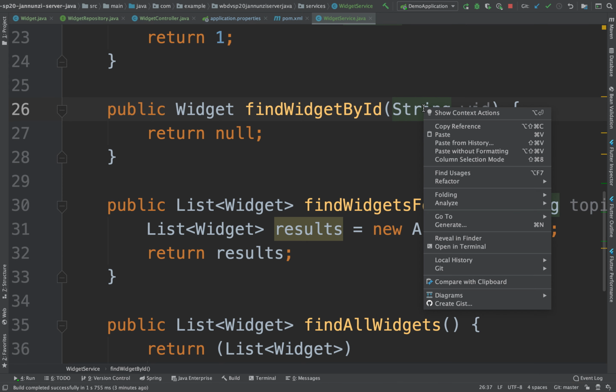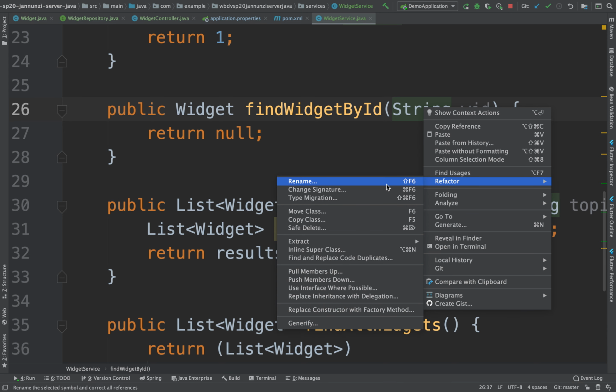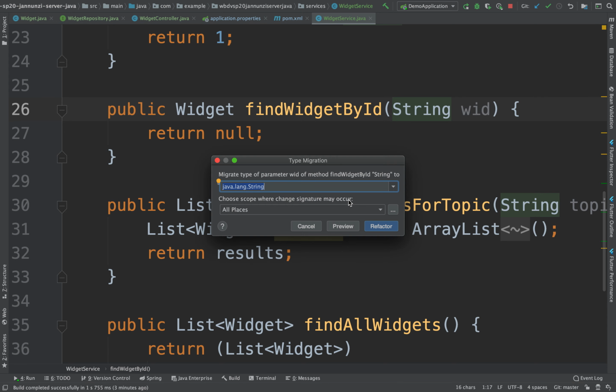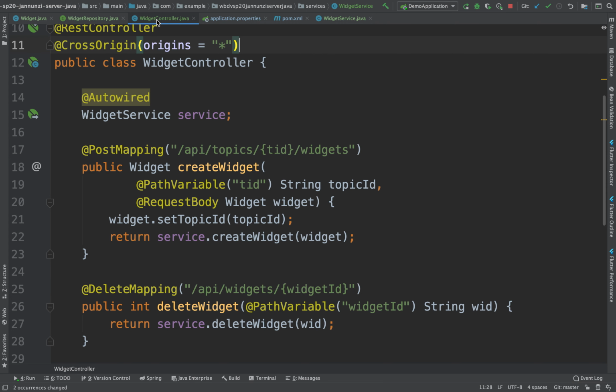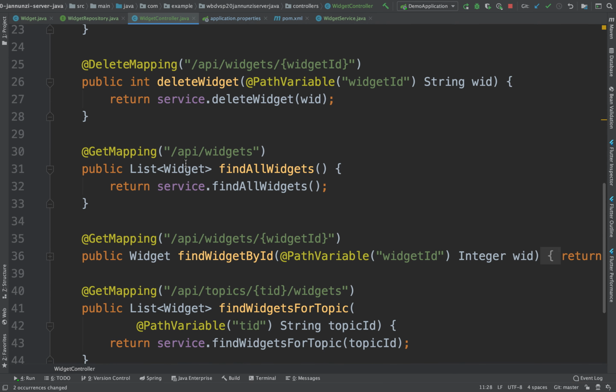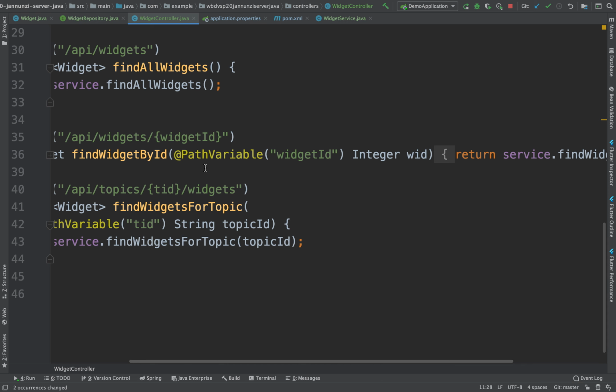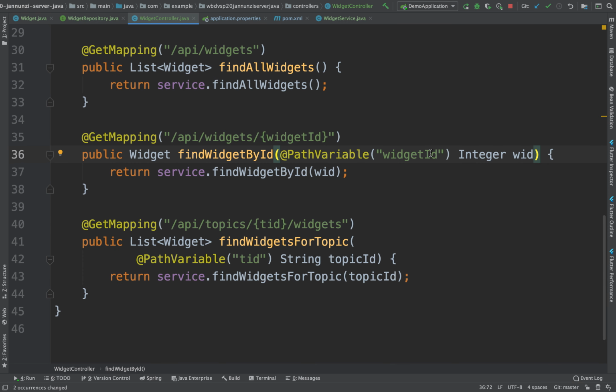If I say here refactor and type migration, let's see, type migration, migrate, and I want it to be integer, refactor. Okay, let's see if this worked. The controller should have changed as well. Find widget by ID. Indeed, it changed it to an integer here as well. All right, so that worked, perfect.